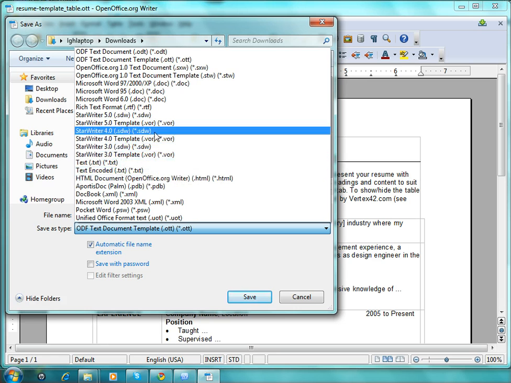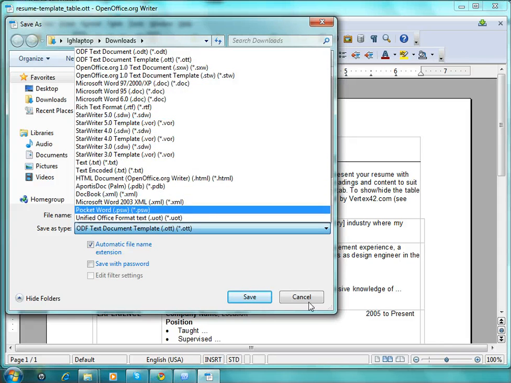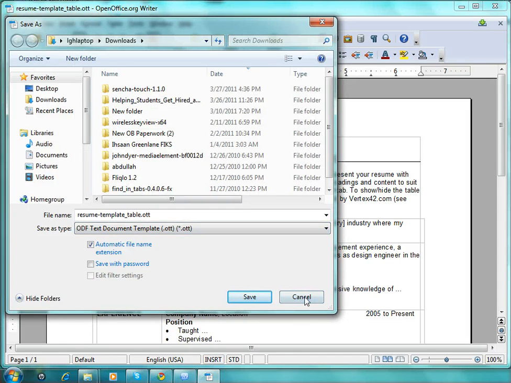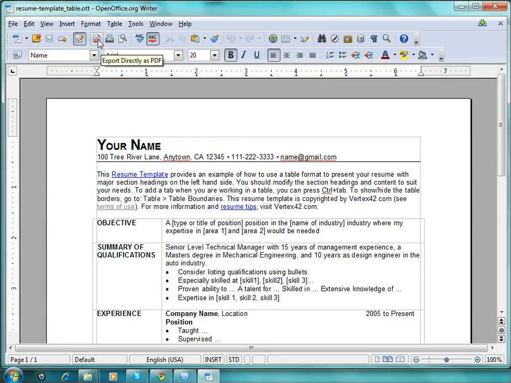I'm not seeing PDF as one of the file types on here, but if you do need to do it as a PDF, they do have a PDF exporter, so you can click right here to export directly as a PDF.